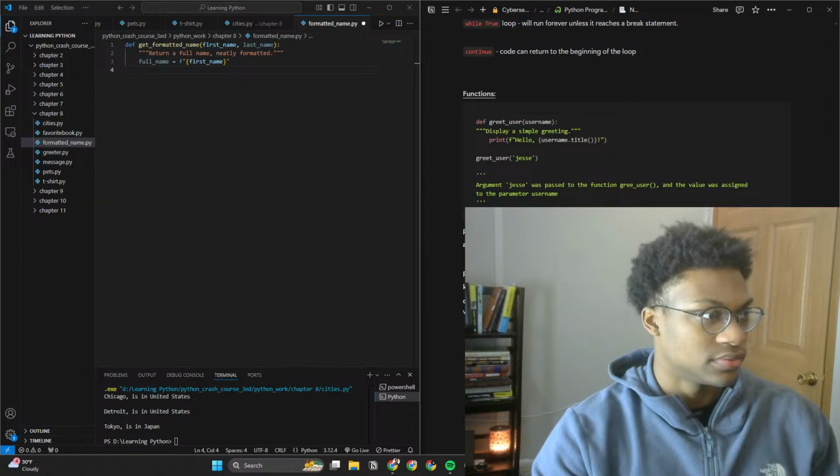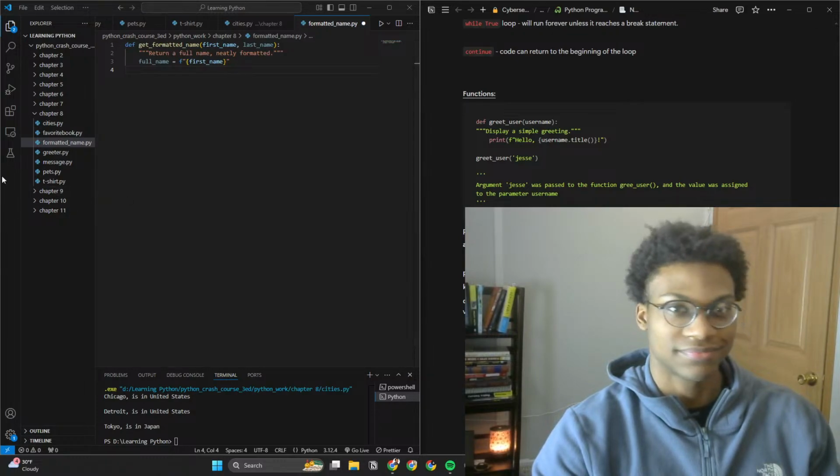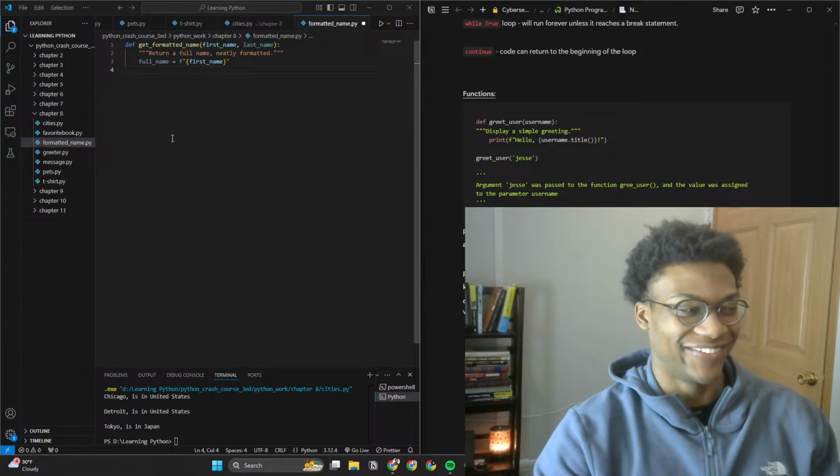Let's look at a function that takes a first and last name and returns a neatly formatted full name.